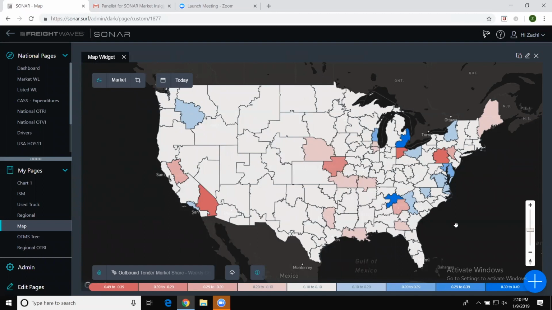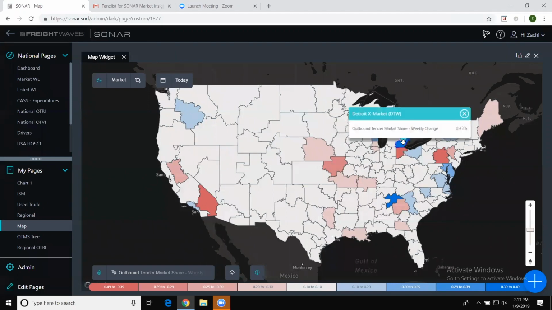Whereas with the outbound tender volume index, that pie can grow, it can shrink and contract. And so this one's going to give you where the freight is coming out of in relation to the rest of the country. So we all know the market's going to be slower in January, even though we have started off a little bit more aggressively than anticipated this year with some freight volume, which we'll get into here in a bit. But for instance, I can see with some of these dark blues, which indicate a big jump or increase in value over the last 7 days, Detroit had a 0.43% increase in outbound tender market share.